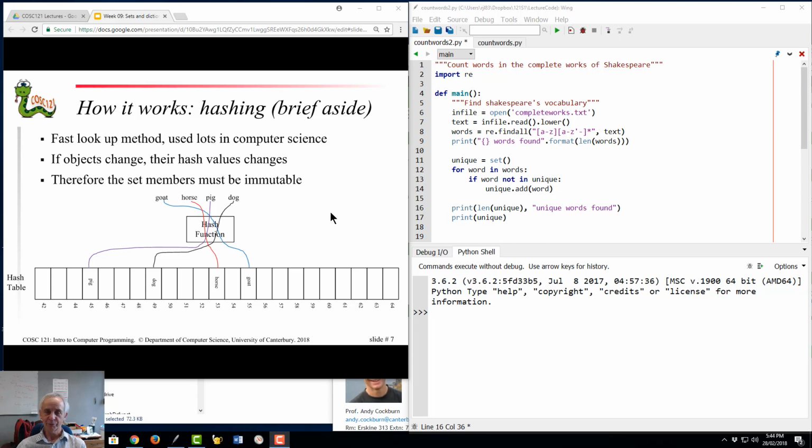Hi, okay, so the previous two videos on sets have shown you how sets can be used to find the unique words in the complete works of Shakespeare, if you like, the vocabulary of Shakespeare, in a hugely faster way than would be possible if you used just lists.